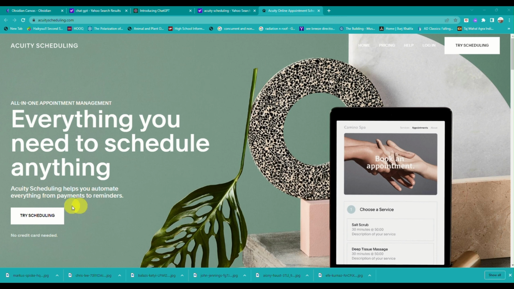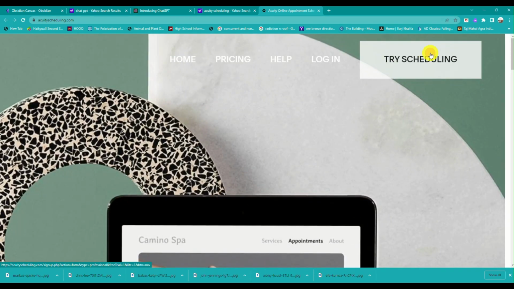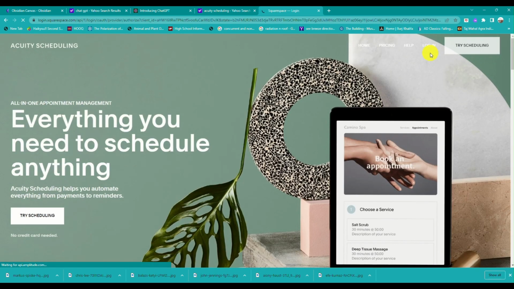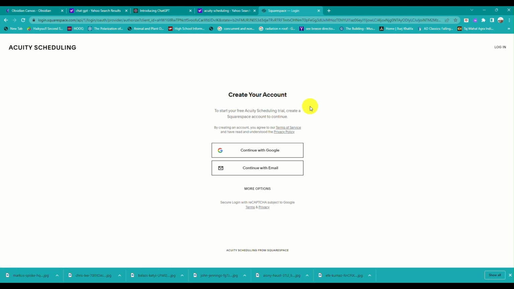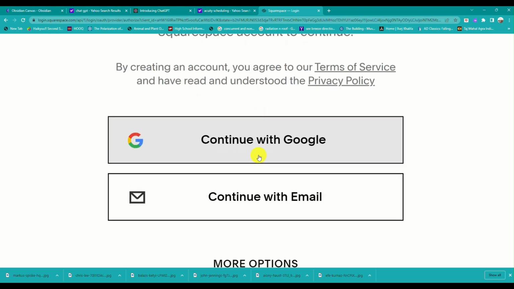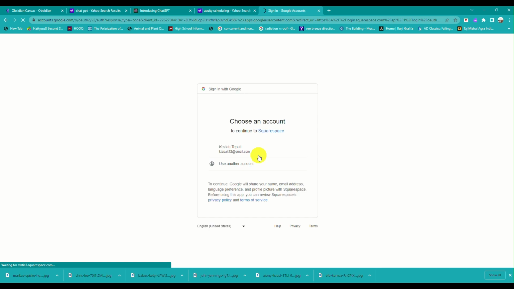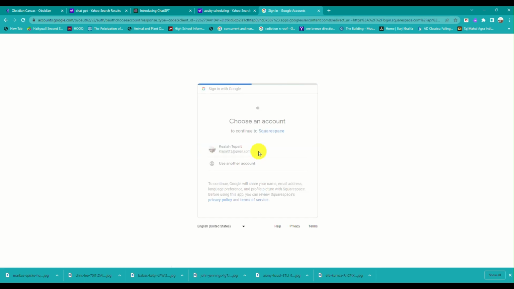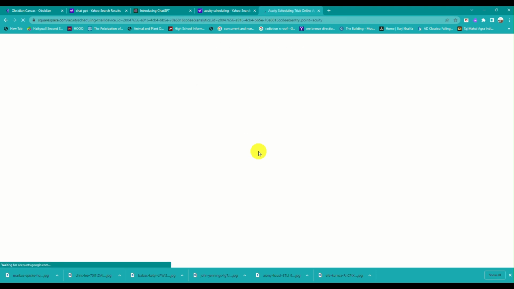So for the platform, you can just go to your browser and search for Acuity Scheduling. You can click on the first link and try it for free. This platform offers features such as online scheduling, calendar management, automated reminders, integrations, online payments, etc. To begin, when you get started with Acuity Scheduling, you can log in using your Google account, or you can simply create an account with your email and set up your own password.